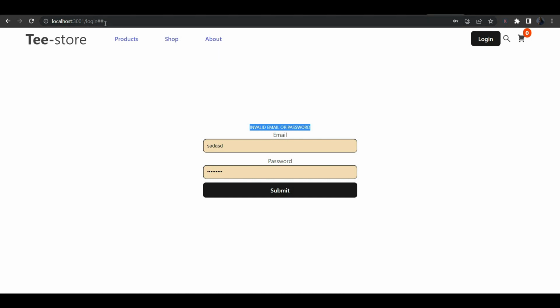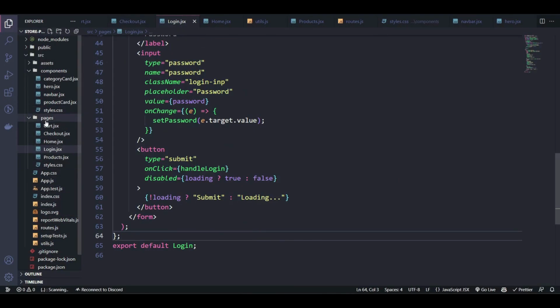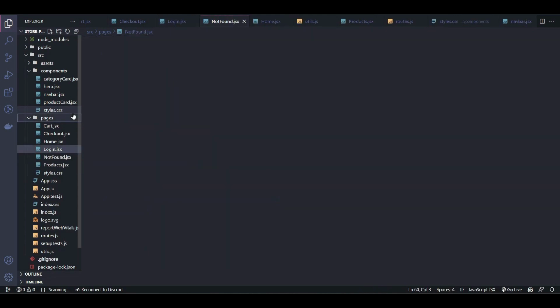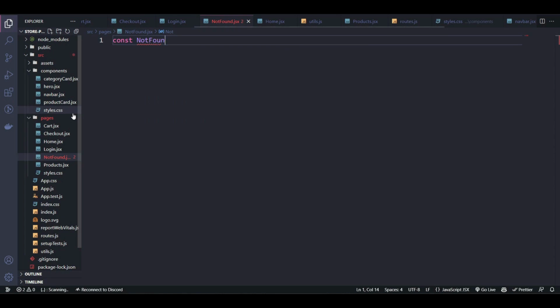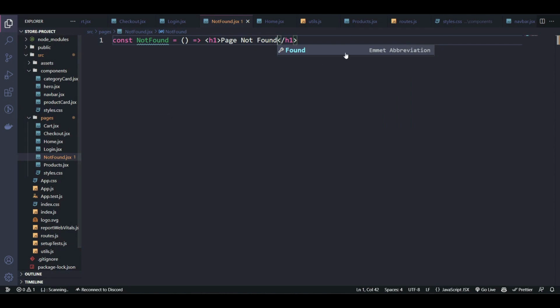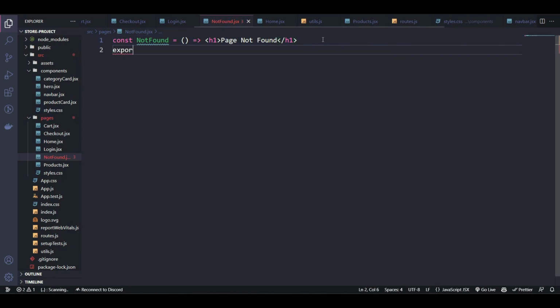All right, so the last thing we need to do is add our about us page, and also we actually forgot to add a not found page. Let's do that first of all. So here in our pages, we are just going to create another component that says NotFound. That should be .jsx, and that's simply going to return an h1. So let's do const NotFound is going to be equal to an arrow function, and we're going to return an h1 tag that says page not found. And then in the end, we can export default NotFound, just like this.